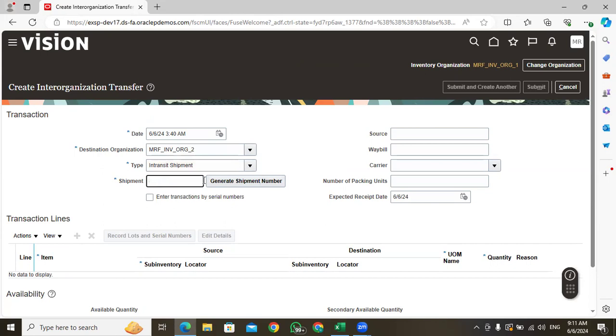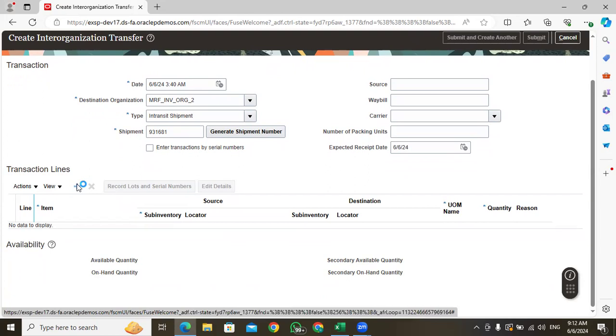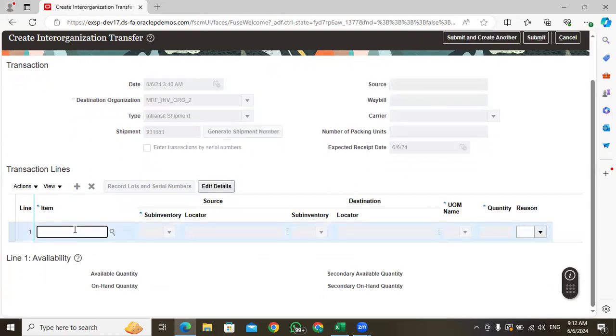Now the shipment: generate shipment number. Click on this. You can enter your own shipment number, no issues. Source, waybill, carriers, number of pack units. This is all something the warehouse people will enter. Okay, now no need to touch anything. Let's click here. What is our item? Interorg.